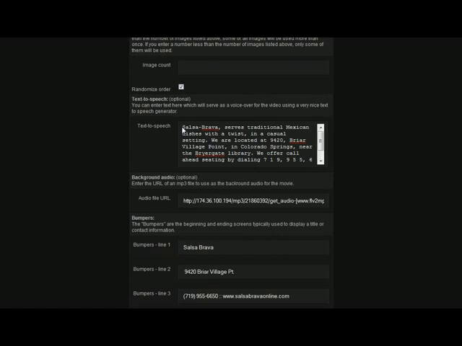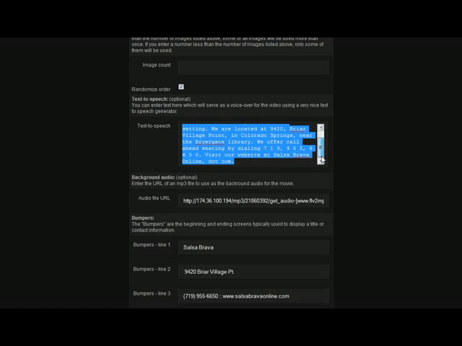Here we have the text-to-speech section. If you want a computer-generated voiceover or narration, you would type in that text here. It takes a little bit of practice to type it in the right way. For example, if you want the computer to read a phone number, I've typed it with spaces in between the numbers. I put a comma, which puts a little bit of a pause in the reading. Same thing when you're talking about a website, salsabravoonline.com, you spell out dot and com.